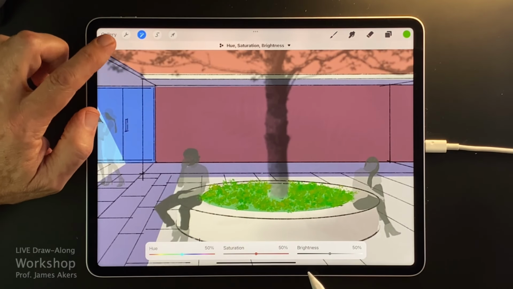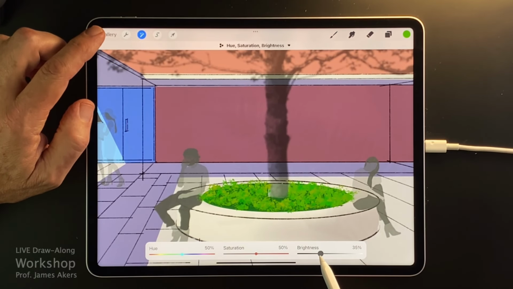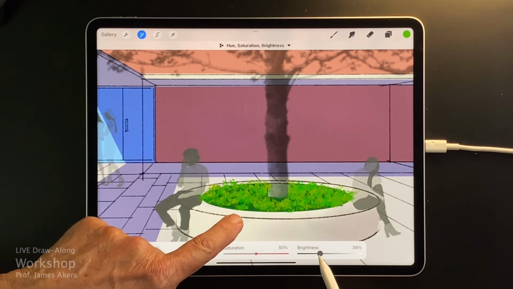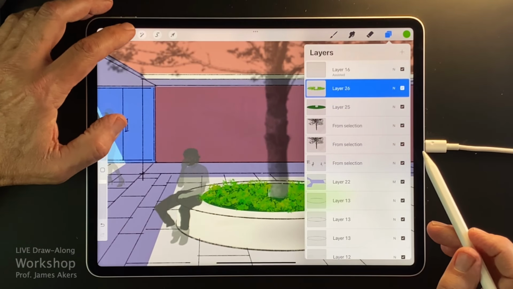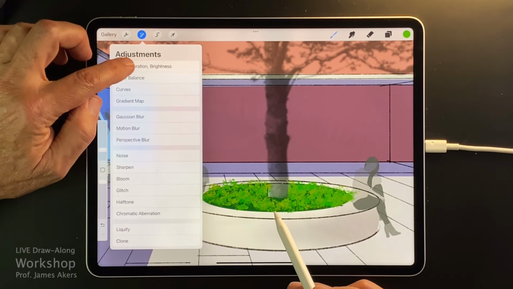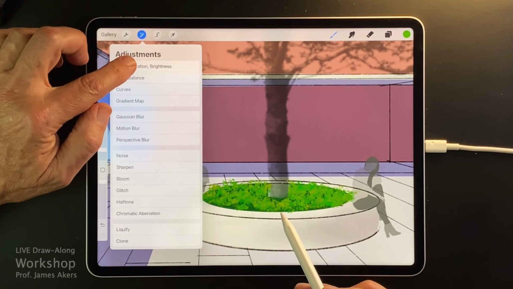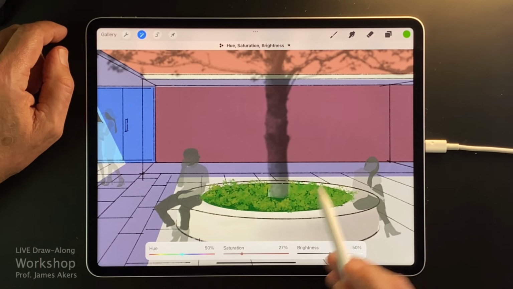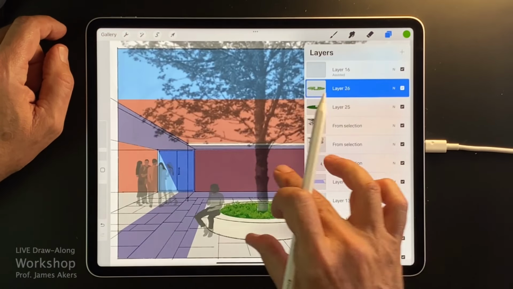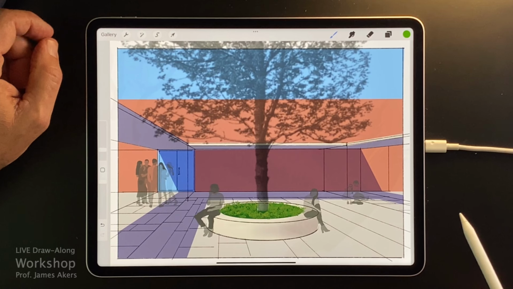I'll go to the saturation and brightness and I'll tone that down, and look how nicely that pops up the new layer. And then the new layer is a little too bright, and I'll use the adjustments menu and hue, saturation, and brightness and desaturate that a little. And there you go.